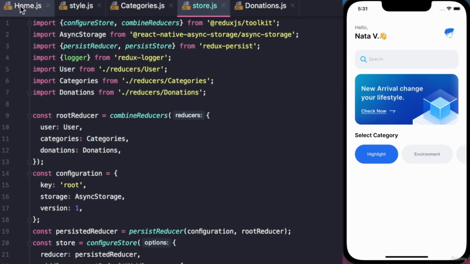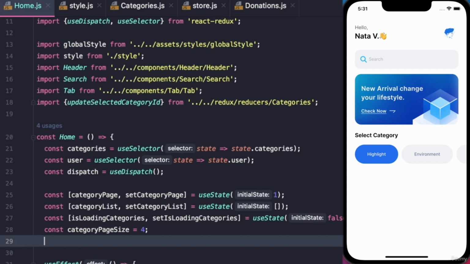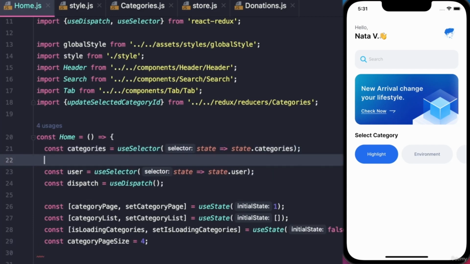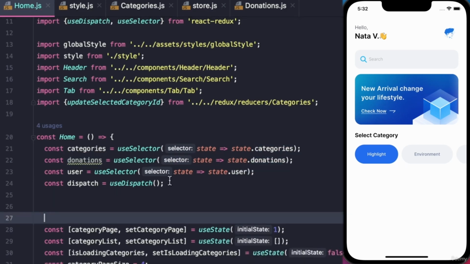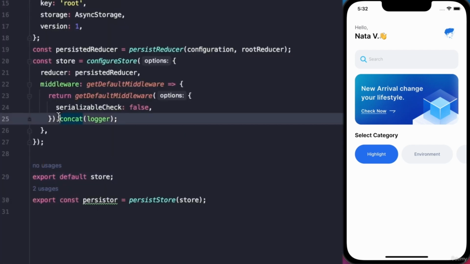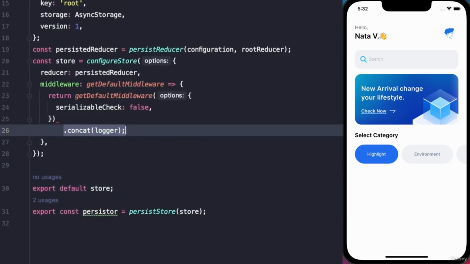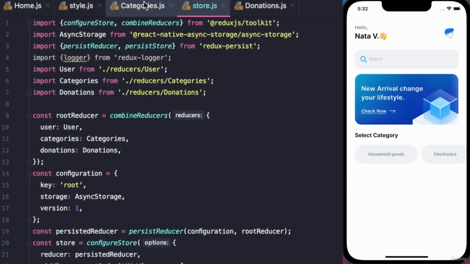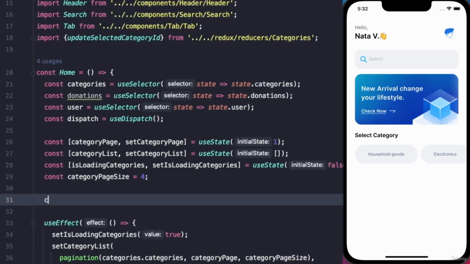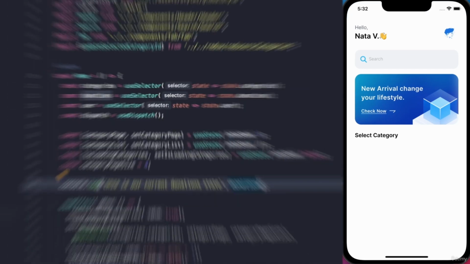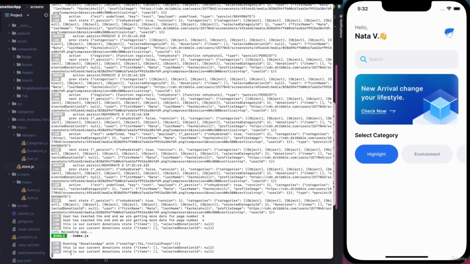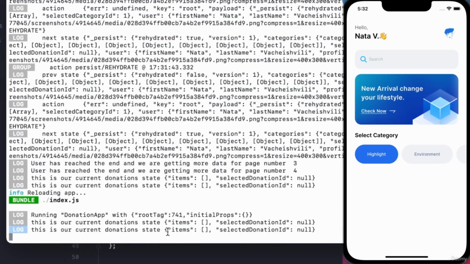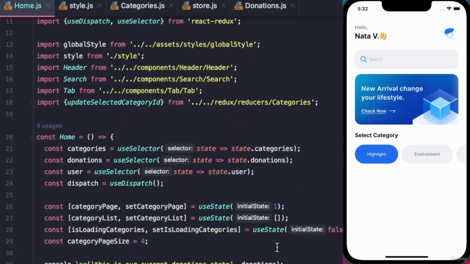And now if we go to our home page, let's just quickly console log what's inside our donations. So let's use the selector for that. Let's call it donations. And I'm going to get rid of this logger here so that we're able to see what we're console logging very clearly. And here I'm going to say console log, this is our current donations state, and then donations. So let's reload our application, and we see this is our current donation state, and then items are empty and selectedDonationId is set to null.